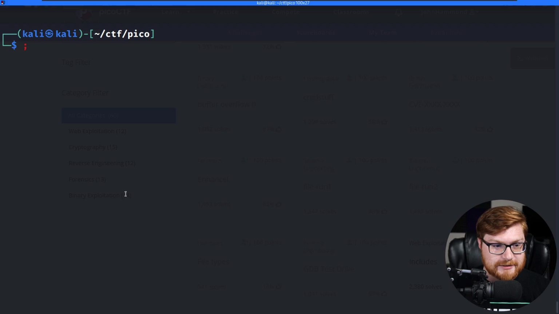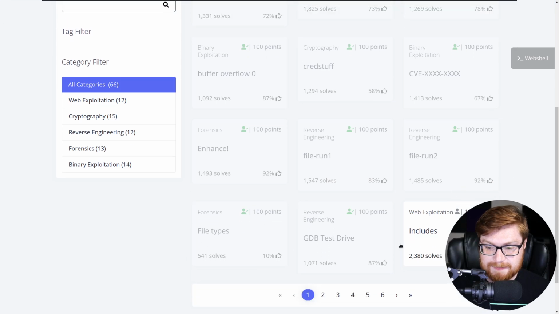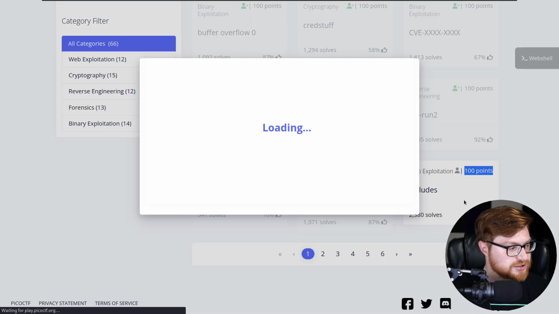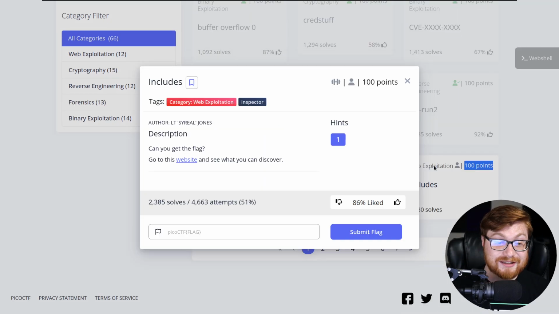All right, I'm over here on my computer screen, of course, have my Kali Linux virtual machine open with a directory set up for our PicoCTF game. And we are digging into this web exploitation category challenge. My face is probably in the way, but it's called Includes. It says, can you get the flag? Go to this website and see what you can discover.